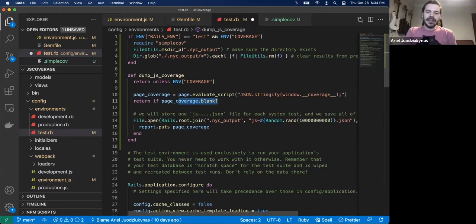One tricky part is that we are going to run this after each test is done. So we are going to have a lot of these files, one for each test. We are going to use a random number generator here, just so we have multiple of these files. And then at some point, we are going to merge all those into one big file. We have to do that because after each test, the browser that Capybara is handling is cleared and starts again, so we lose all that information. So we have to save that information every time.